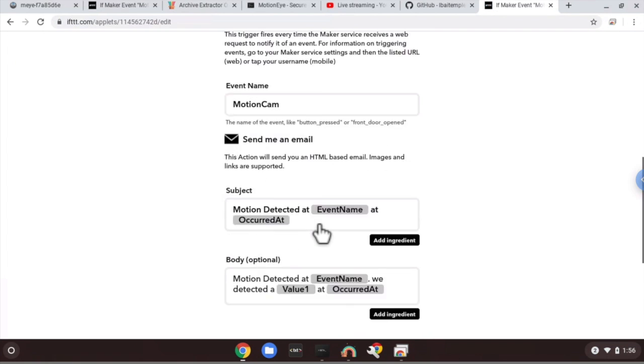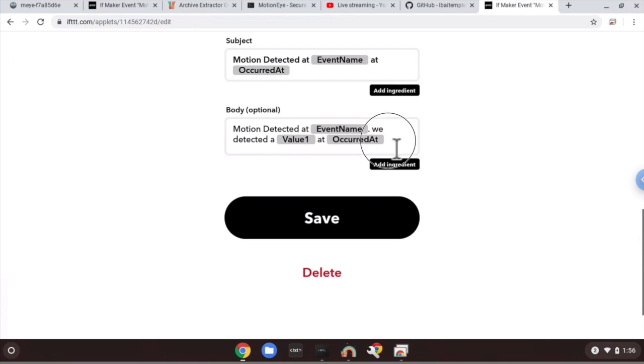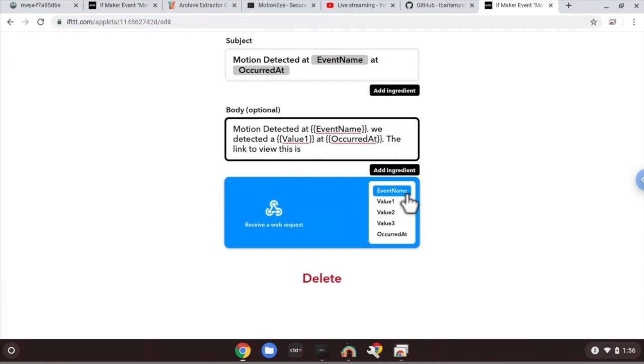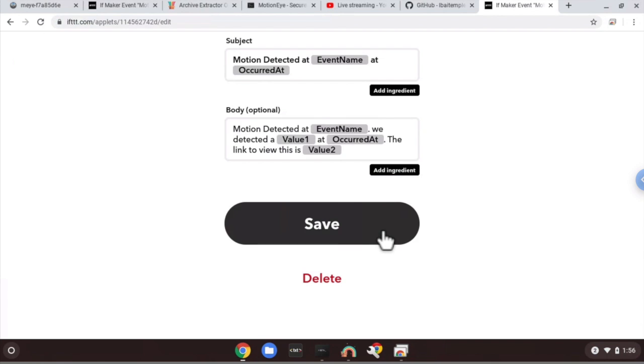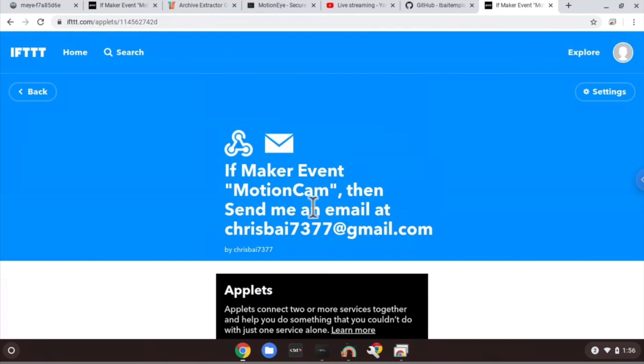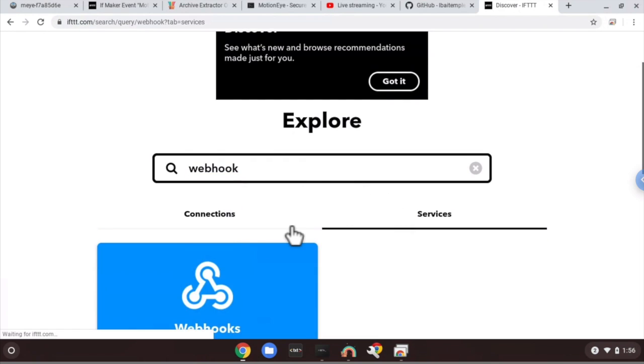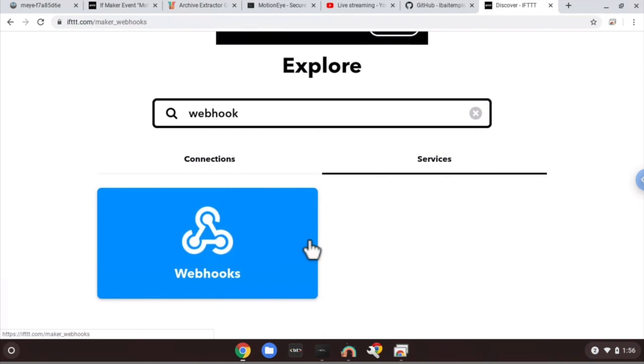Then under the text, under the body, we can say the link to view this is, and we can add value 2, which would be the link. So we can click value 2, save, and the changes will be saved. Then we can go back to the search tab at the top. We can search up webhook, and by searching that up, go back into services, click on the webhooks button.